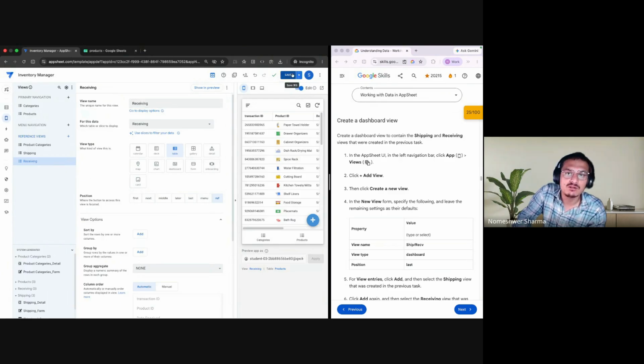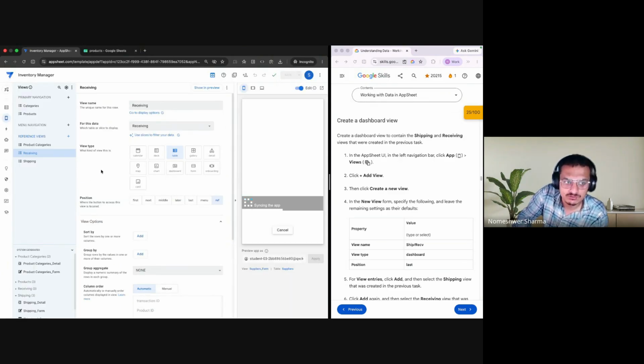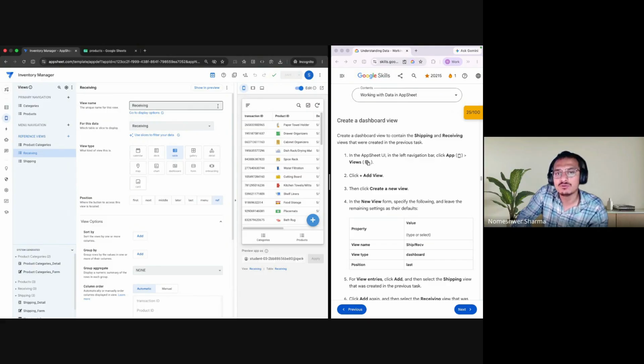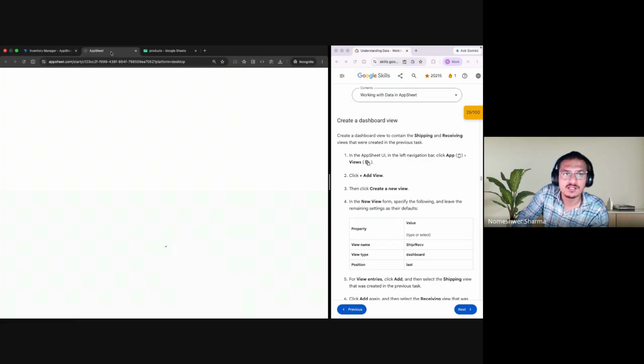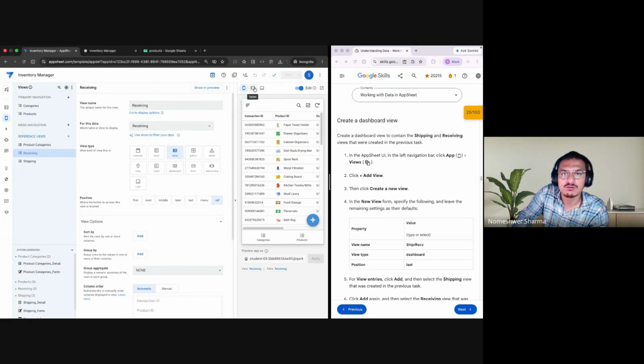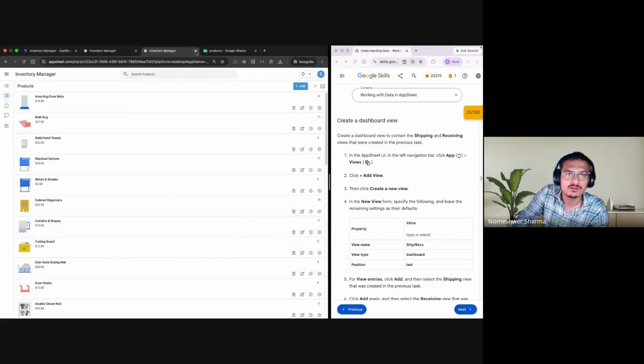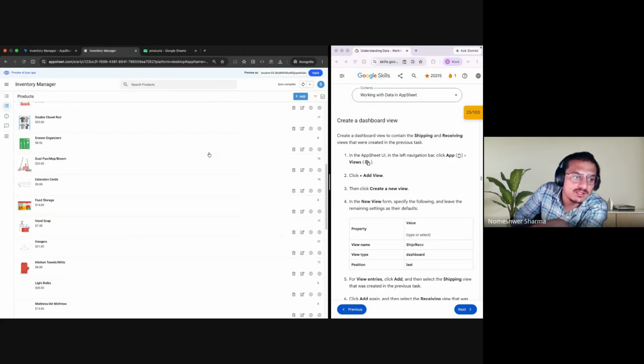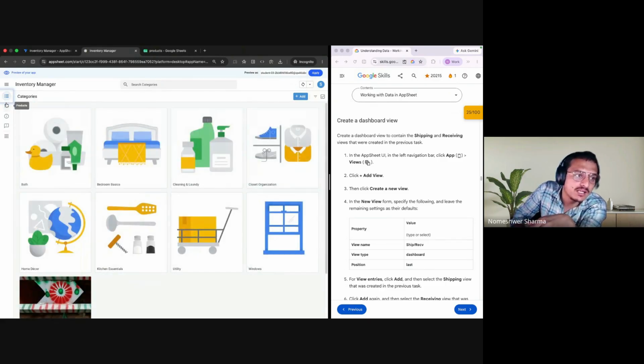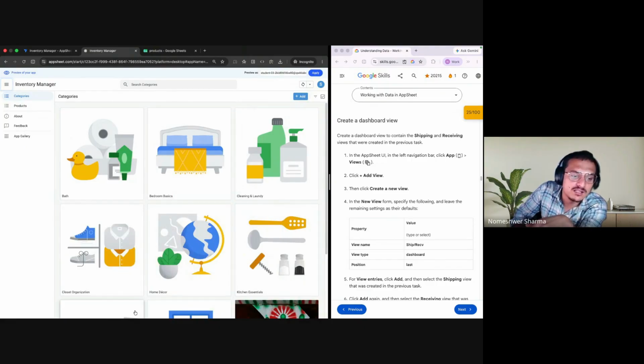Now I need to create a dashboard view as well. The beauty of dashboard views is that whenever I open it in preview, or even in the live preview, and I open this app in the desktop view, I can see that the navigation bar at the bottom is represented as a side navigation bar, in the same order: first, second, next, middle, last. This is the order.